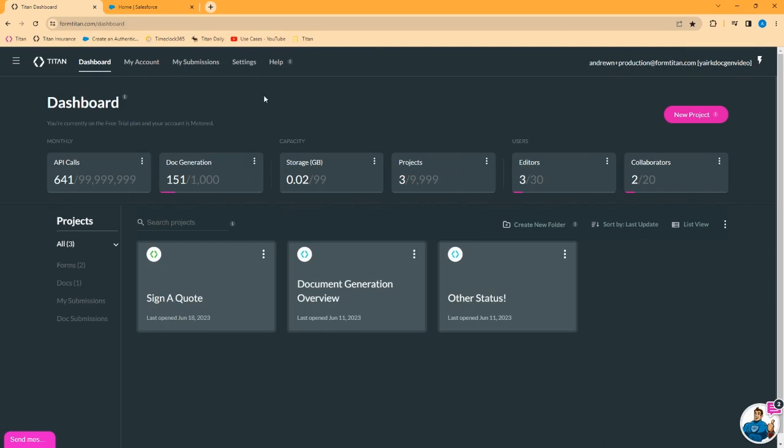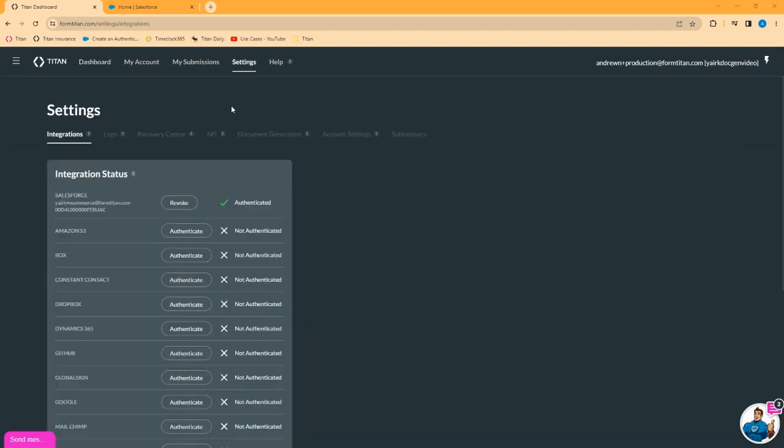Next, go to your Titan account in a web browser, log in. You will see your dashboard. From here, go to Settings. Here, you will want to add a Salesforce integration. On the Integrations tab, click the Authenticate button next to Salesforce. This is already set up. Your button will say Authenticate. Then put in the username and password of the user that you wish to use as the Titan integration user.